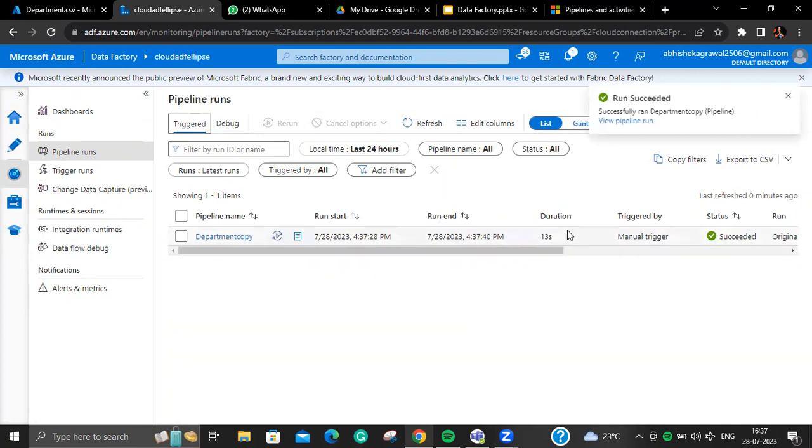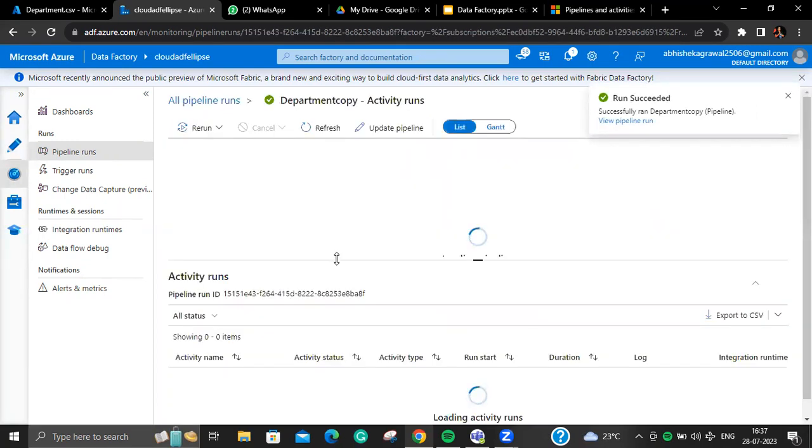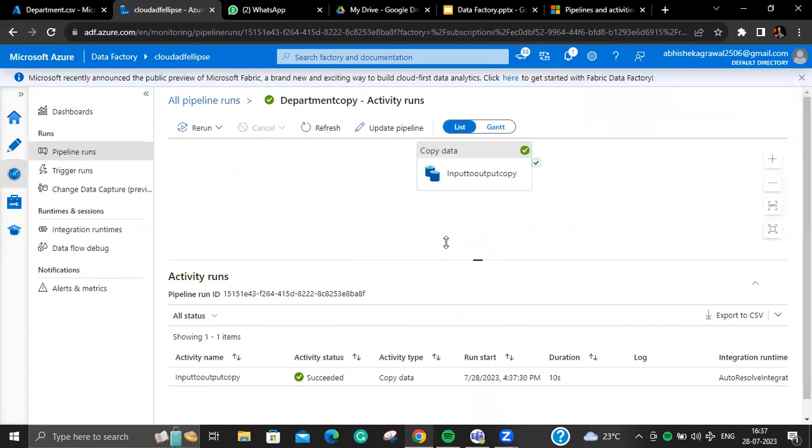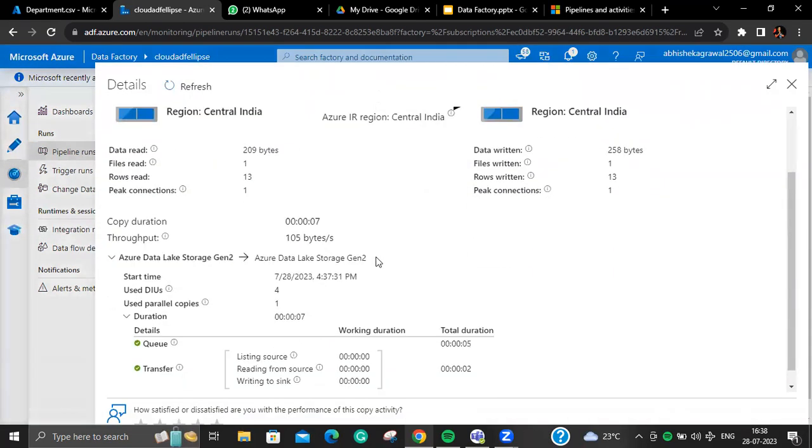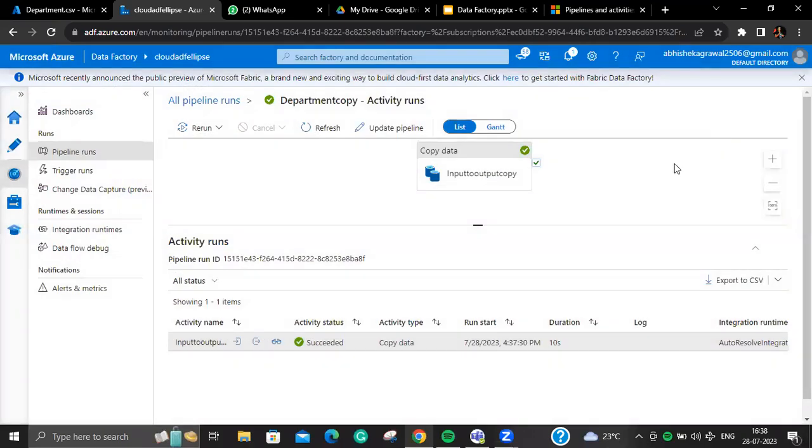See, just now I have triggered the pipeline. You can see the trigger run. If I open the trigger run, here you can analyze what the input was, what the output was, and what we have copied. All of that you can analyze.